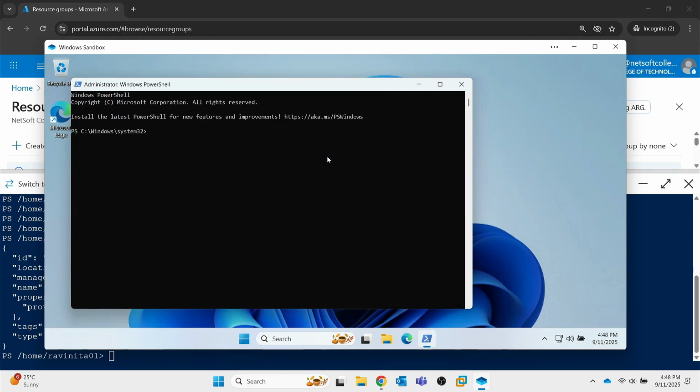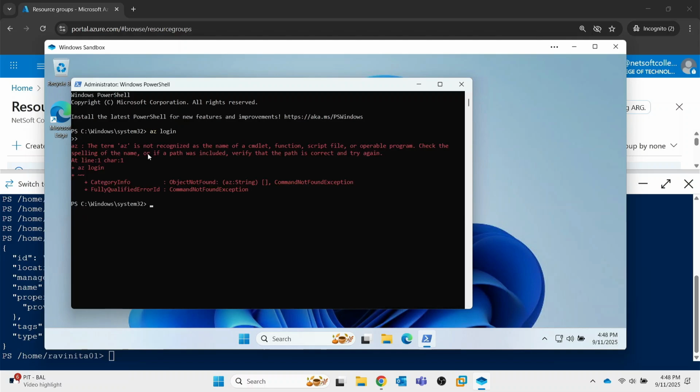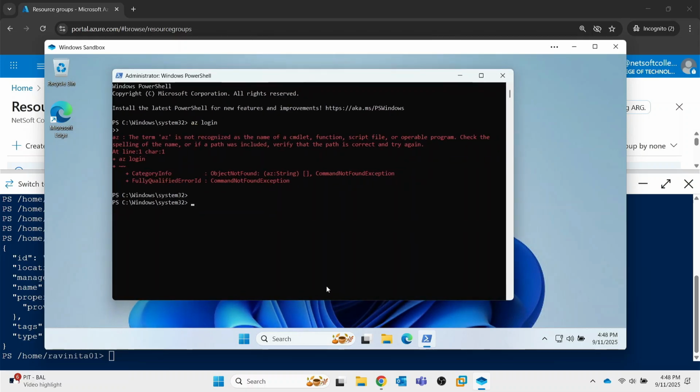Now, if I type az login and hit enter, let's see what happens. Oh, I get the error that this term az is not recognized. And you will get the same thing in your CLI environment as well. If you say az connect, you will get the error that the CLI does not even recognize this command. And that is true, because this PowerShell doesn't even know what cloud or what Azure is. You have to install the module in it first.